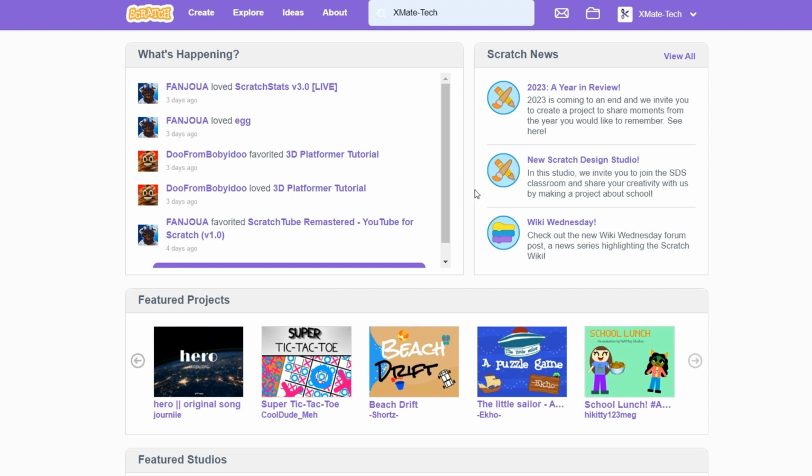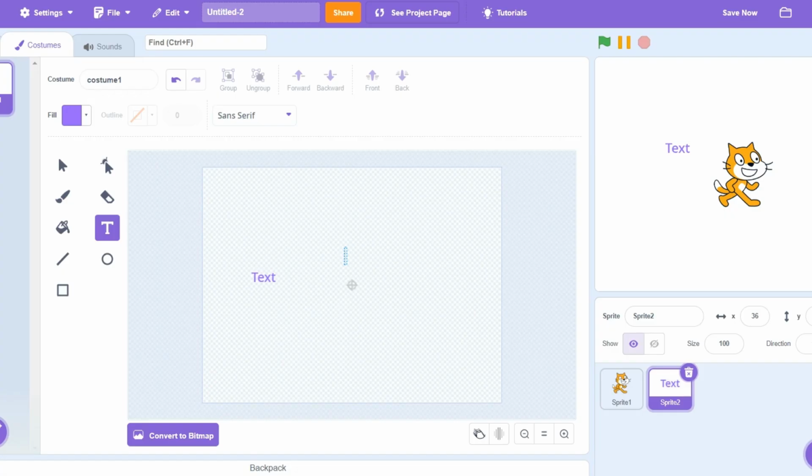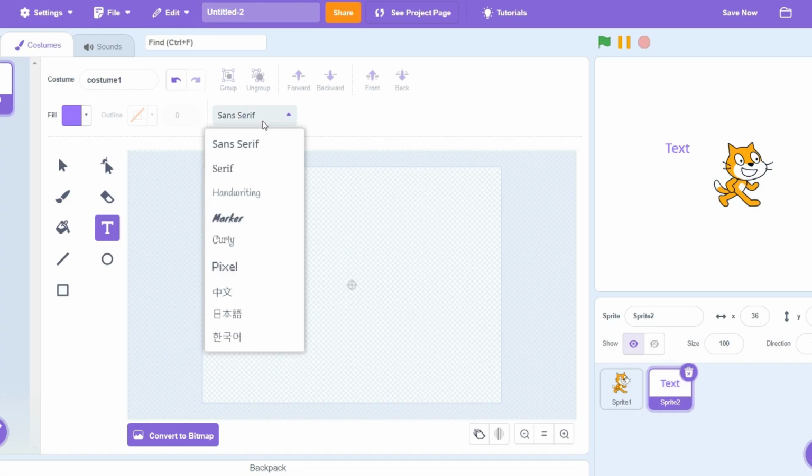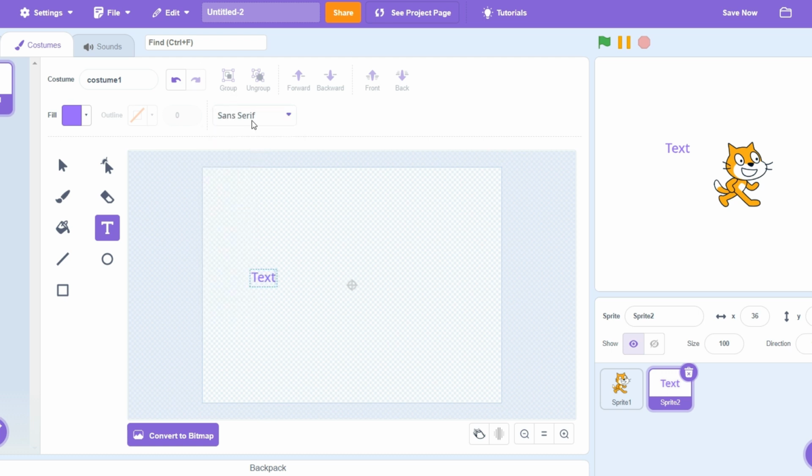In this video, we are going to talk about how to get more fonts in Scratch. Basically, Scratch has very few fonts and we need more fonts. You see, we have Sans Serif, that's the basic font. Then we have Serif. Okay, that's a good one.